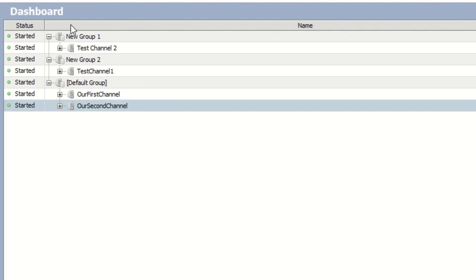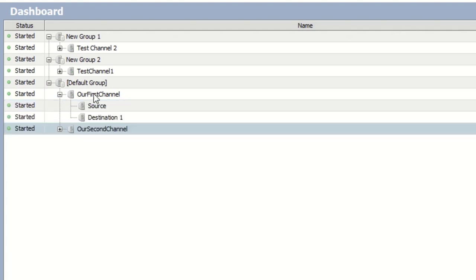Next column we have is the name. So this is going to be the name of the channel group. It's also going to be the name of the channel. And also in each one of these channels, you can expand the plus button next to the channel name, and you can see your source and your destination. So it's going to show those as well. If we had multiple destinations, it's going to show all of those destinations.